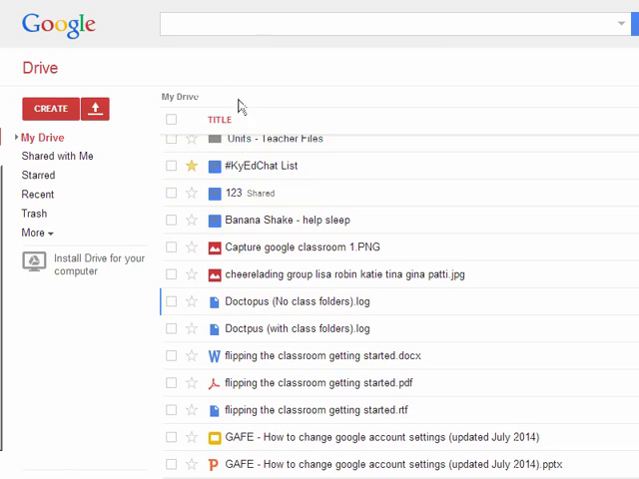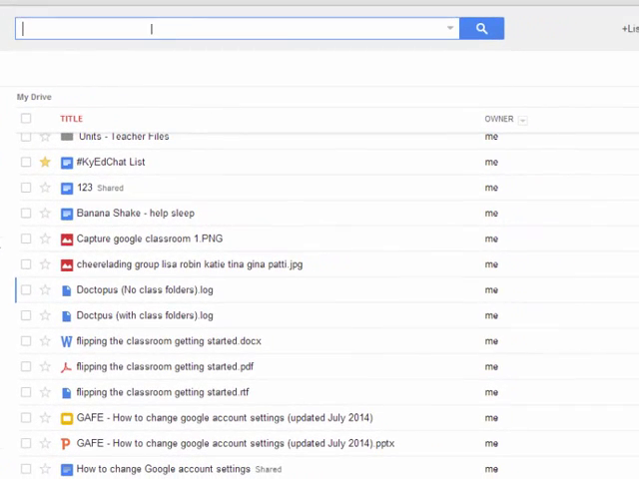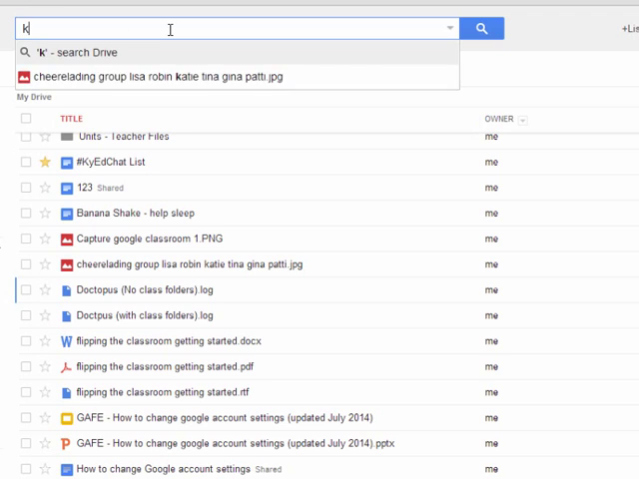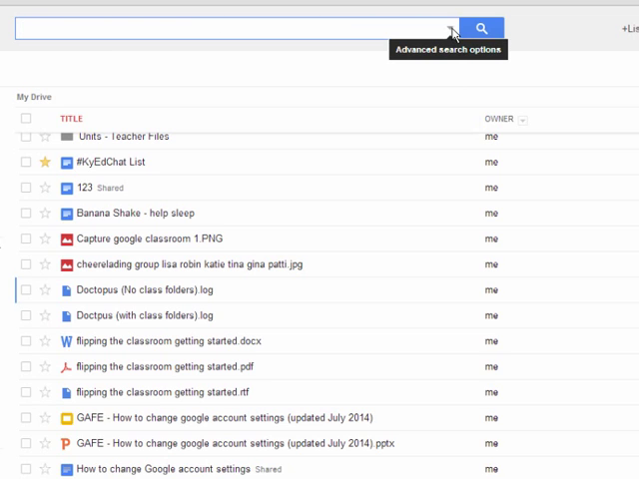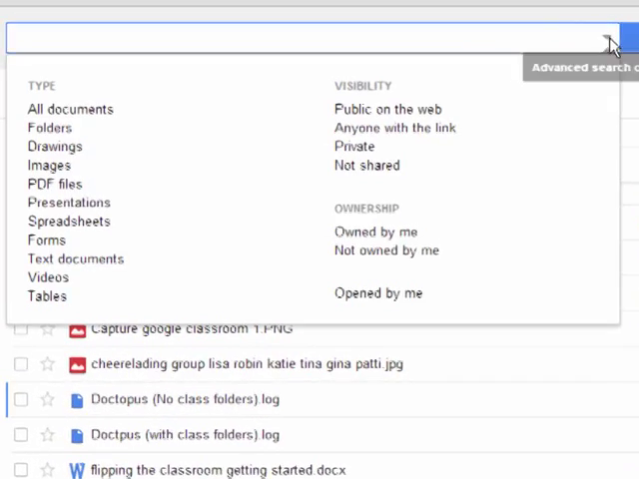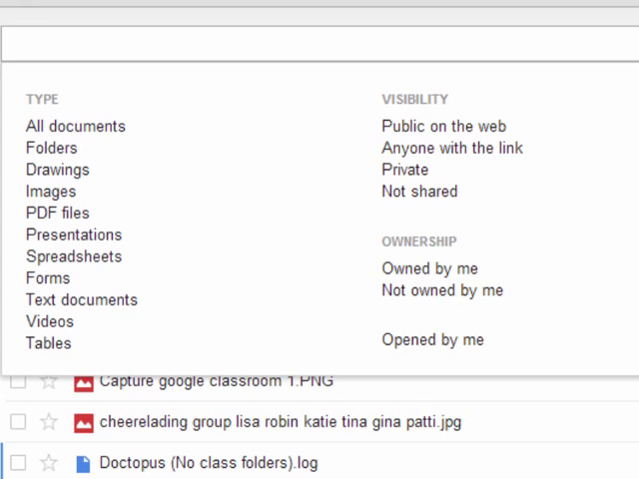When you're organizing your drive, you also have some search options. At the top of your screen, you should have a search box, so you can type in the name of a document that you're looking for, and you can search for it that way. Or you can use the drop-down arrow at the end of that search box. It's called Advanced Search Options, and when you do that, you can decide what you're going to search for. Am I going to search all documents, folders? Am I just going to search for drawings, images, PDF files, presentations, spreadsheets, forms, text documents, videos, and tables?